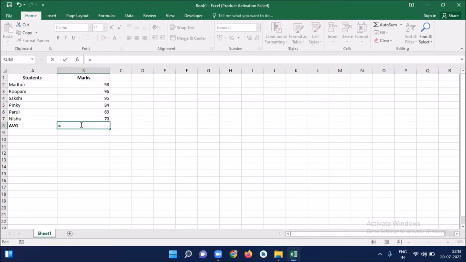We start with equals and then first we get the sum of these numbers, divided by the number of students. For this I am using the COUNT function. Then press enter. Here you can see the average of these numbers.